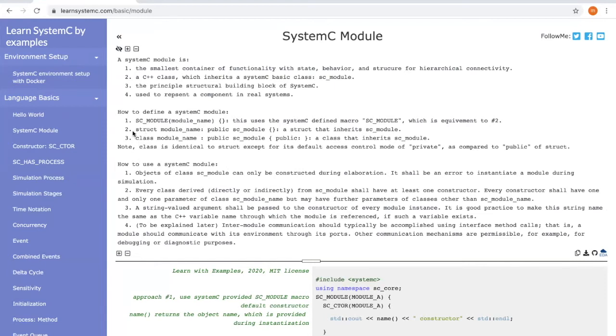Please be aware the first and the second approach are exactly the same. The third way is slightly different from the first two because by default, the access specifier for class is private, whereas for struct, it is public. This is the only difference.